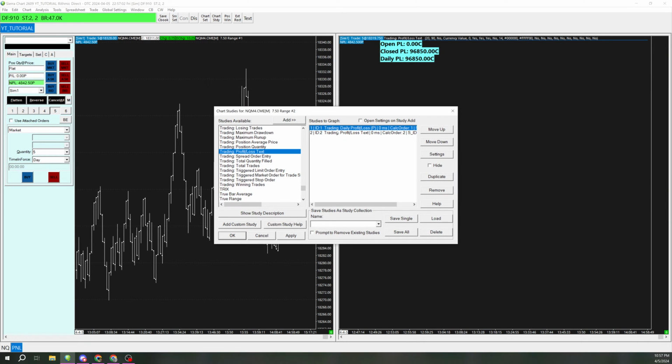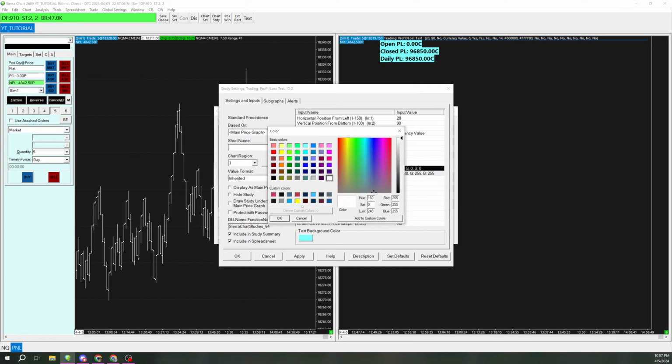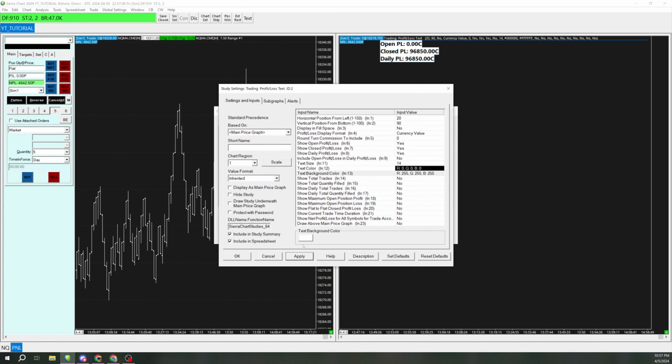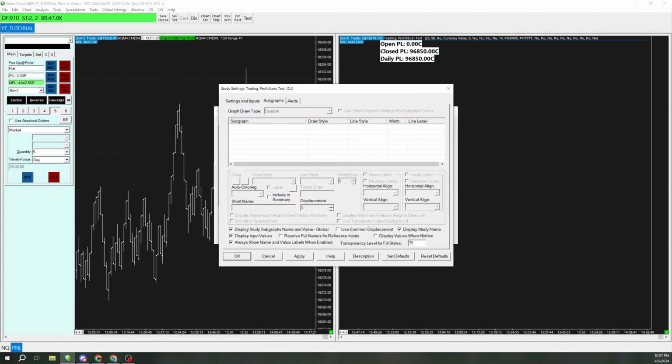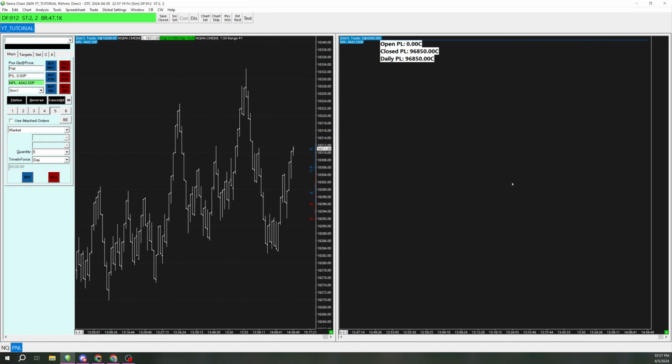I'm going to go over here to this one. I'm just going to change this color to white, and then just unclick all the display settings so we don't have to deal with that. Okay, go back out.